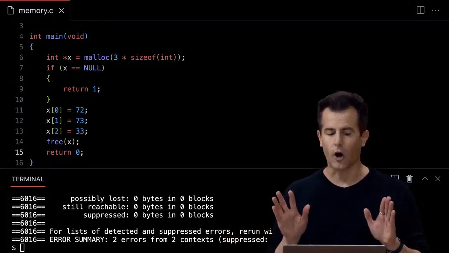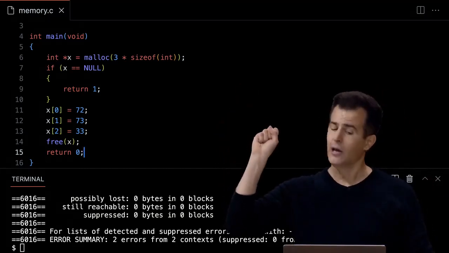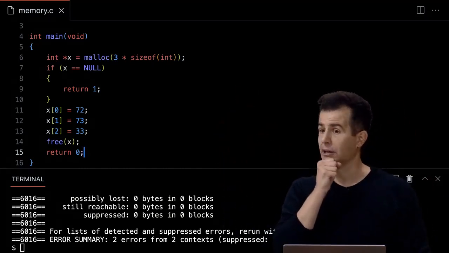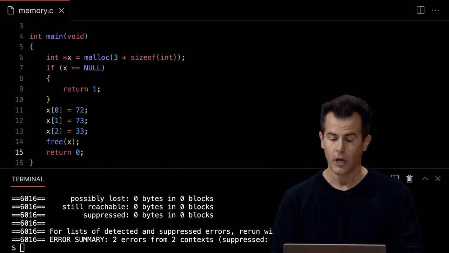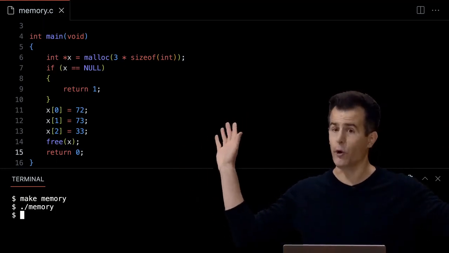But really, the takeaways are, I fixed my 0 indexing of the array to avoid the invalid write of size 4. And now I'm freeing the memory that I asked for. So there should be no leak lost. All right, let's try this again. Make memory, ./memory. No visible errors yet.